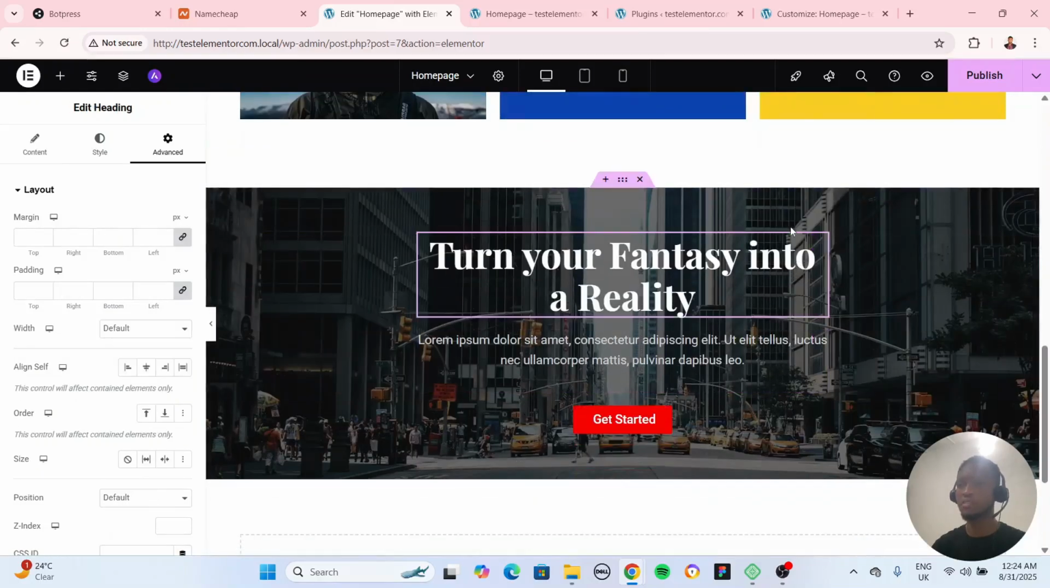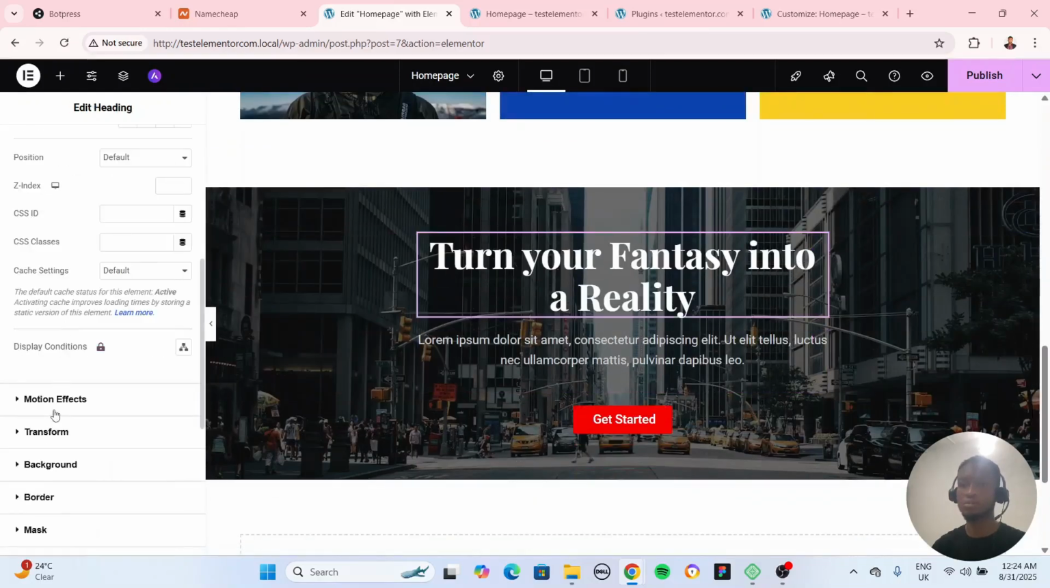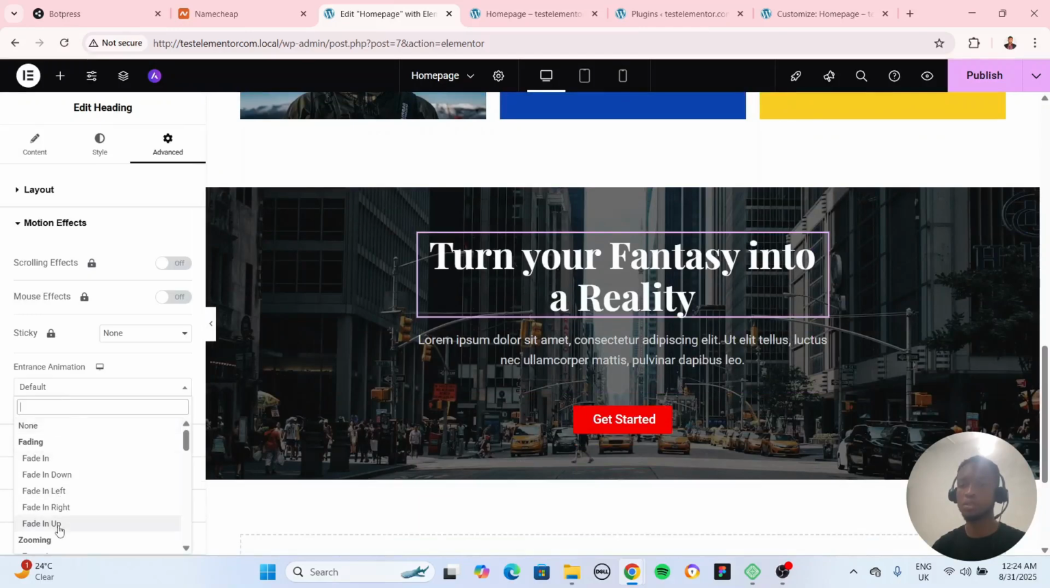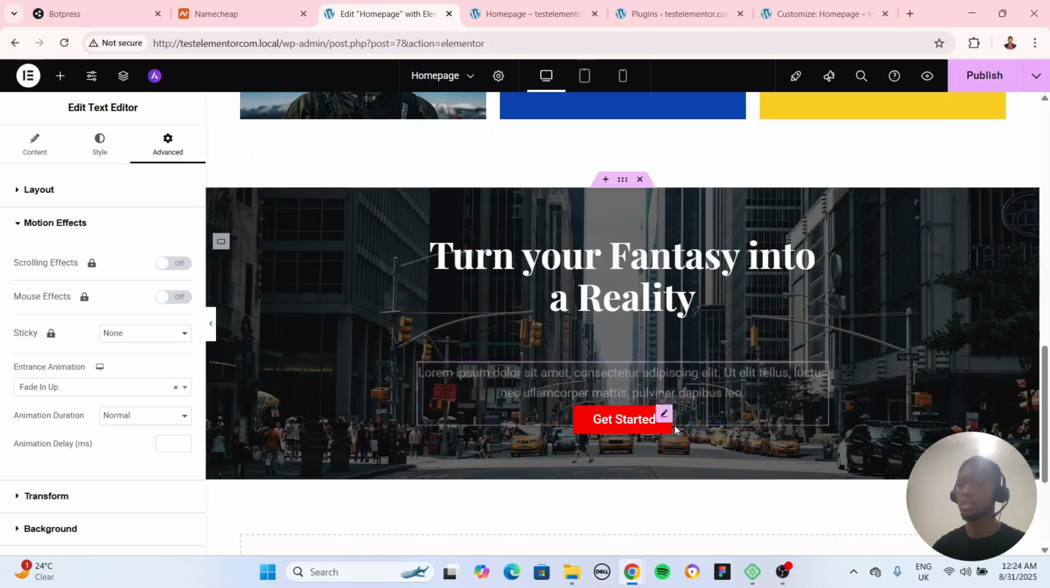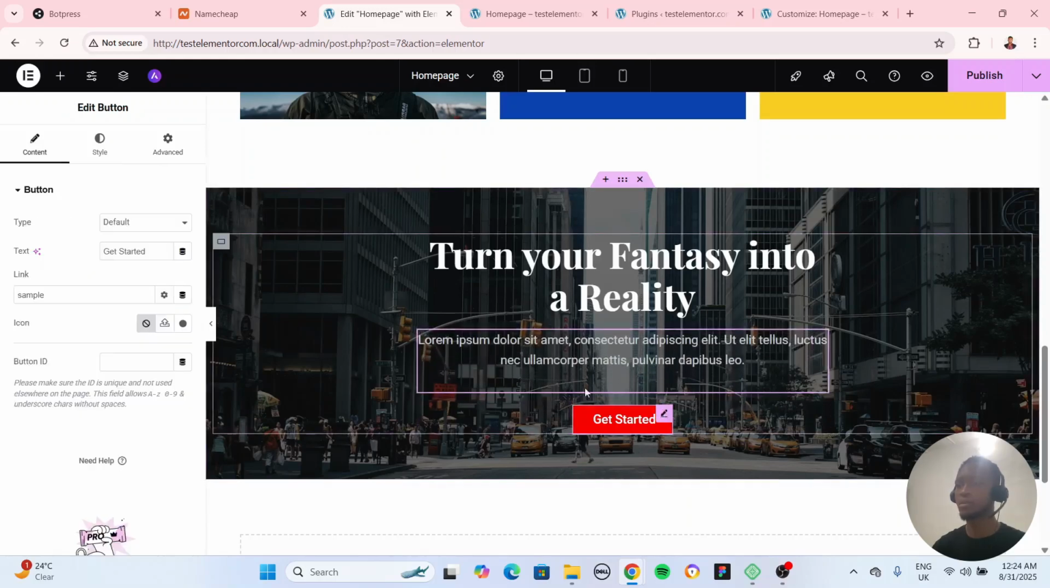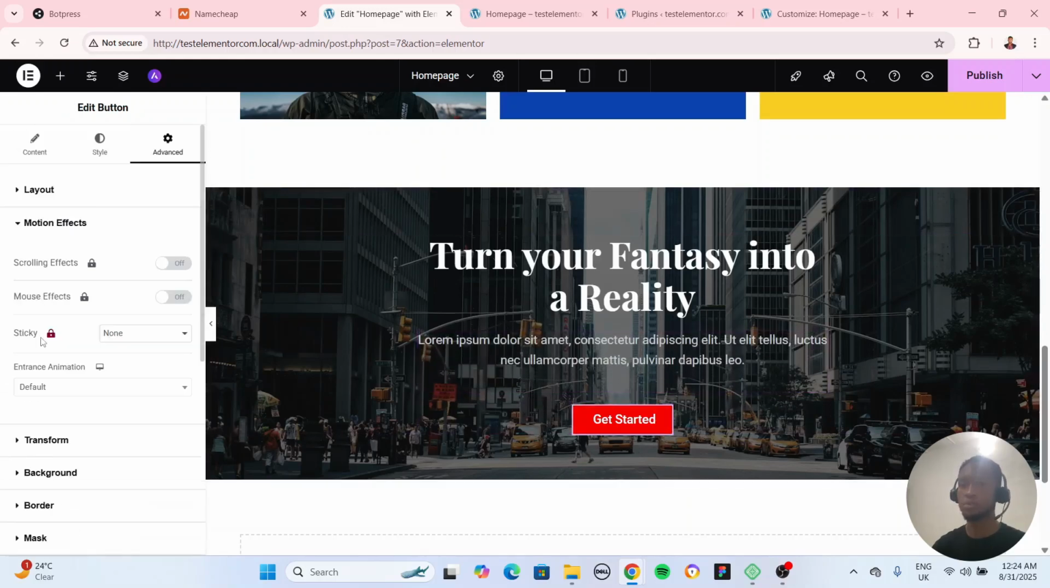creativity. Now if I want this to animate with a motion effect, what we talked about, fading up, you do the same thing for this motion effect, fading up, and then let's do it for the button. When you come, you're fading up. So it does that on scroll.